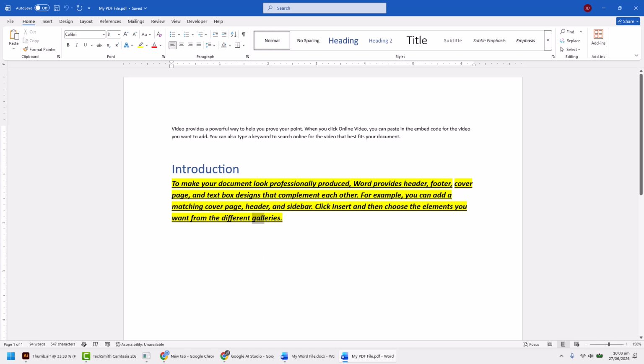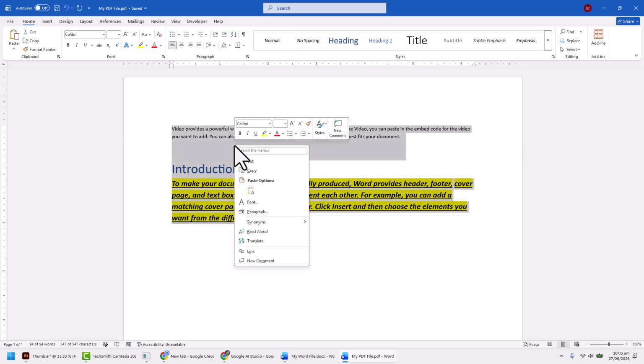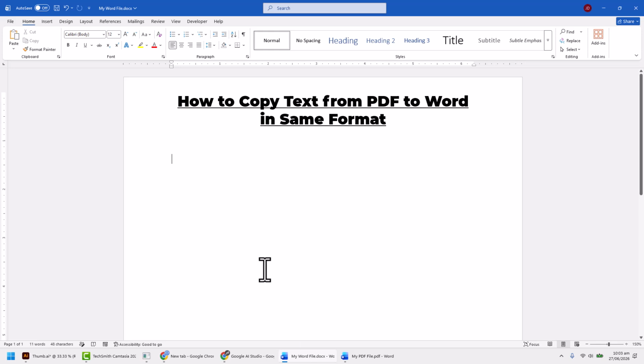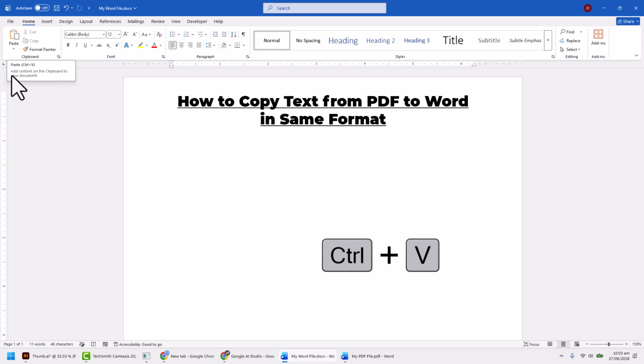Now select the text you want to copy using your mouse, then right-click and choose Copy, or simply press Ctrl-C on your keyboard. Next, open the Word document where you want to paste the content. Click where you want the text to appear, then press Ctrl-V to paste it.